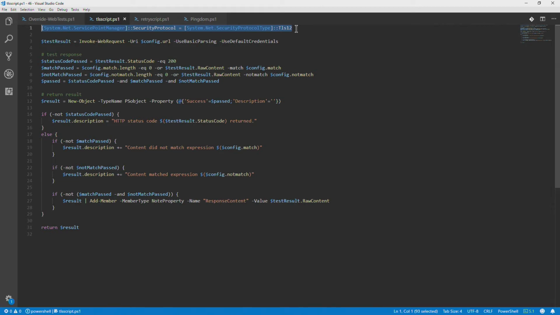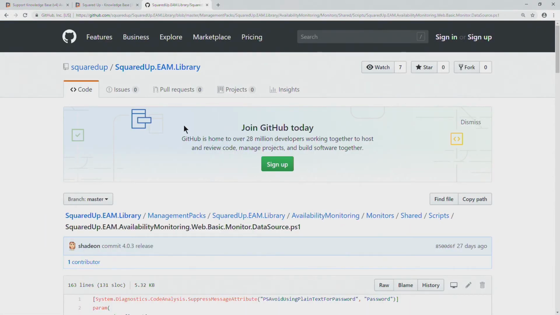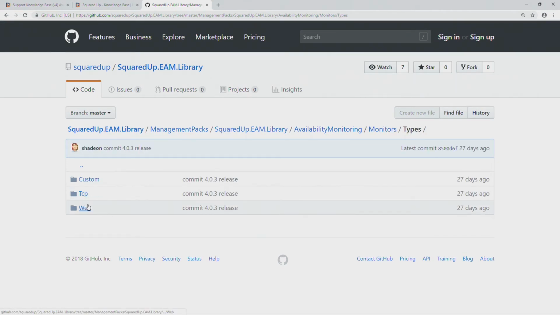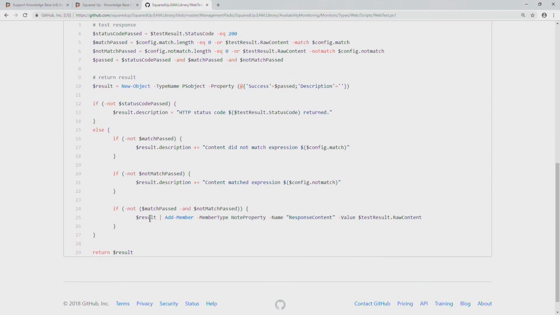Now, if you're asking where did I get this script from, how did I know that was the case? Well, through the power of open source, you can actually go onto our GitHub, go to the Squared Up EAM library management pack, and actually see these scripts and these tests that we run. So if I go up here into types, web, scripts, web test, there you go. There's our web test script.